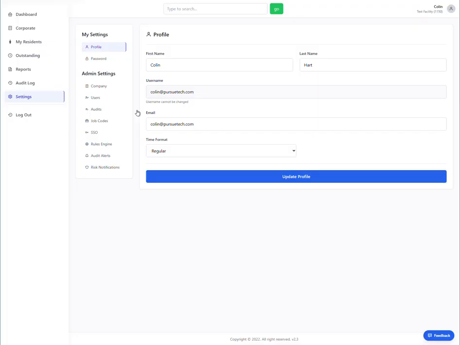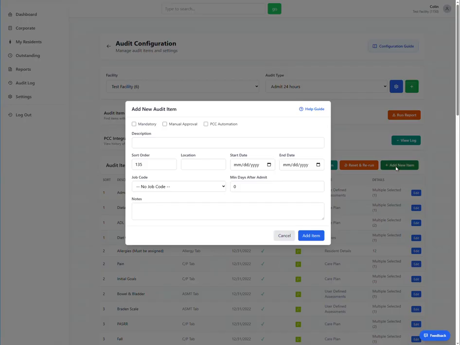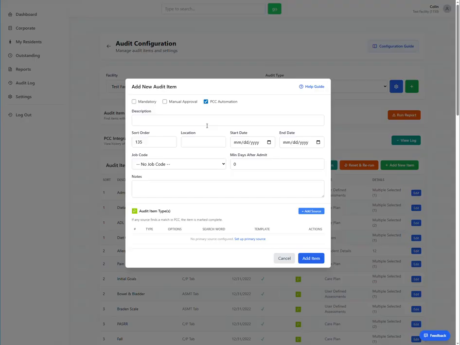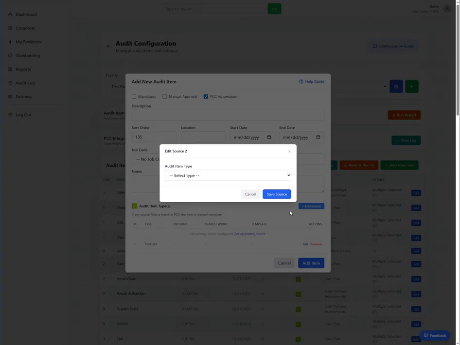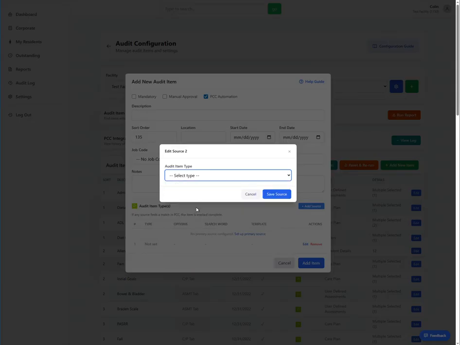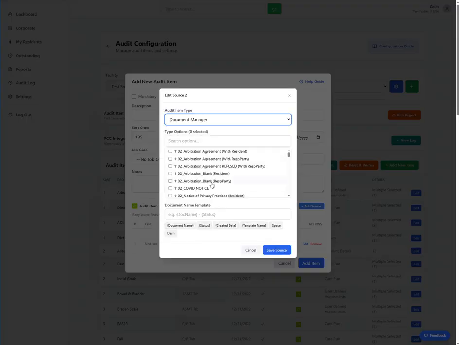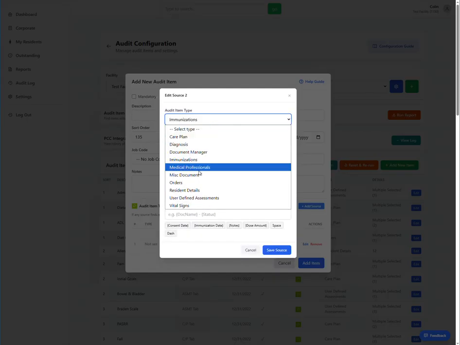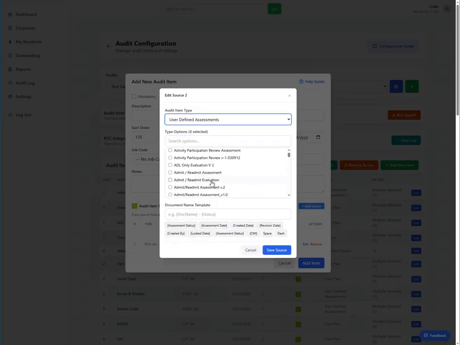That's the manual one. So if I go back in here, PCC automation, this is where it connects to your data. So maybe I want it to go in here, and I want it to go into the document manager. Maybe I need to make sure that certain documents are uploaded. I can do that. Here's all my document categories. Maybe it's an immunization. Here's all my categories in PCC. Maybe it's a UDA. Well, here's all my UDAs. I need to make sure these are done.